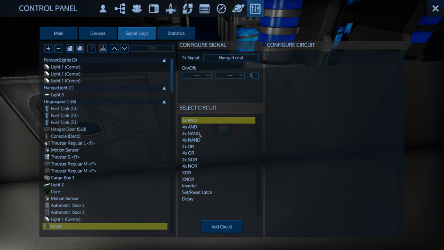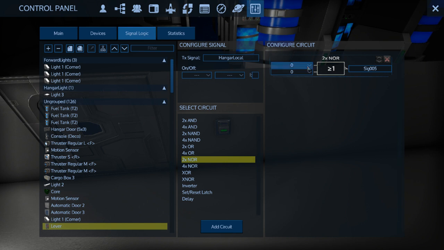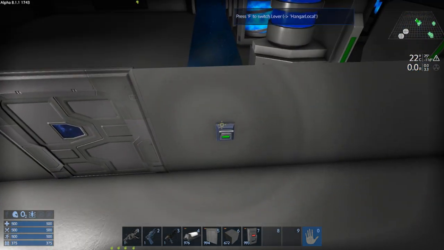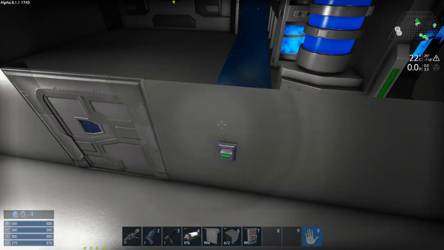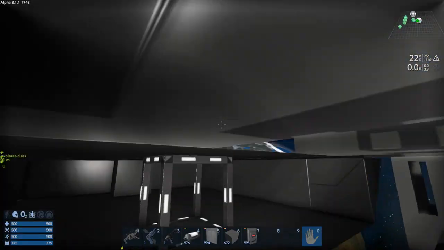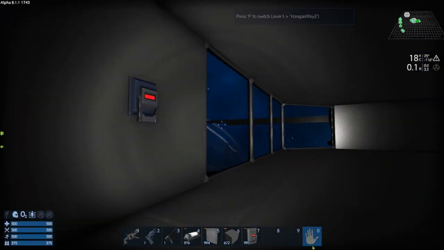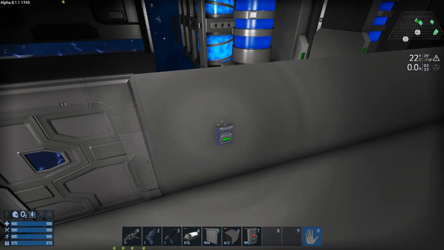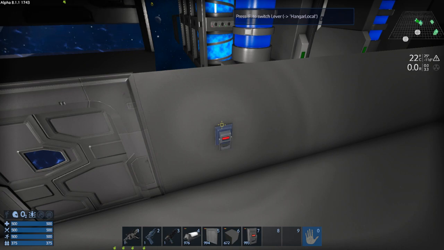But hopefully, that gives you a sort of idea-ish. Let's do AND or OR. There we go. NOR, hangar local, hangar sig 2, sig 5, and then hangar doors, sig 5, follow. There you go. Now, who has control over this? That's fine. That doesn't do anything. How about that one? When you set them both to off, you open now, do you? Now you play. Right.